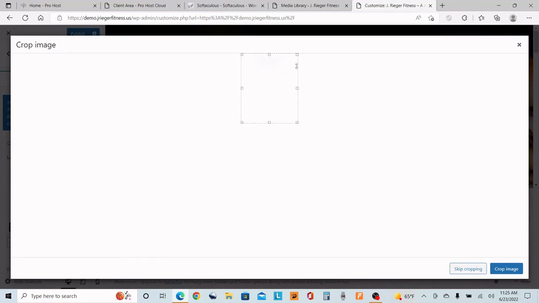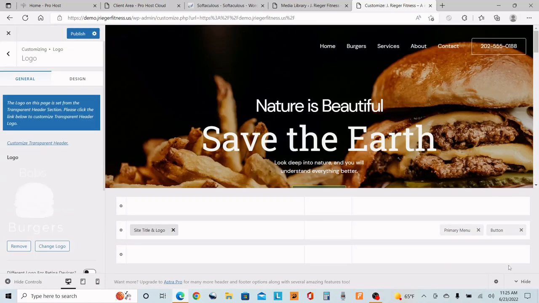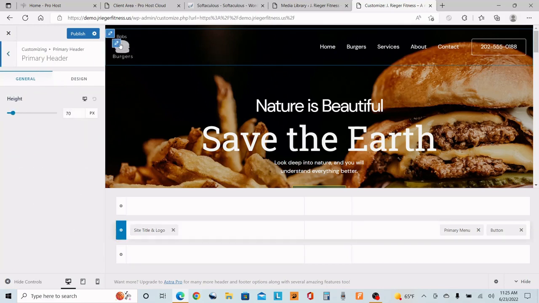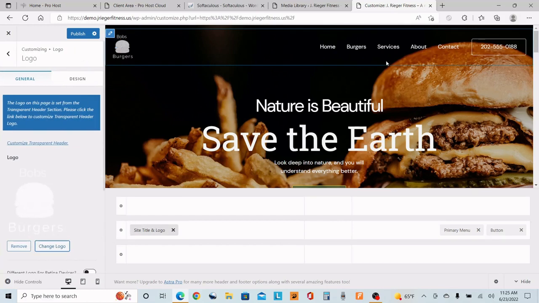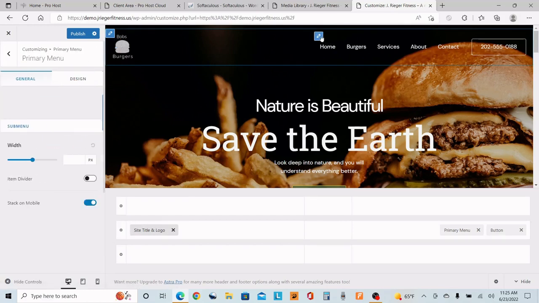Now, when you're working on white, it's really hard to see. We're going to crop the image and insert. And there it is, Bob's Burgers. Not too hard to do, right? All right, and now if you wanted to just bring up anything, here's your logo, here's the whole section. Here's the logo, so it'll bring it back to the logo.